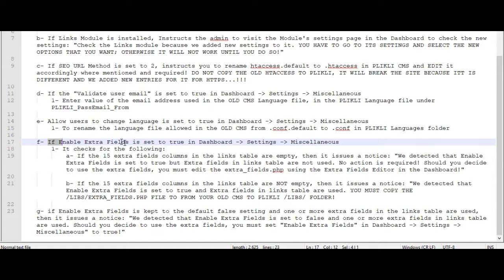It detects if it is set to true, then we have two scenarios. It checks if one or more of the 15 extra fields columns in the links table are empty. Then it issues a notice: We detected that enable extra fields is set to true, but extra fields in links table are not used. No action is required. Should you decide to use the extra fields, you must edit the extra fields PHP using the extra fields editor in the dashboard.